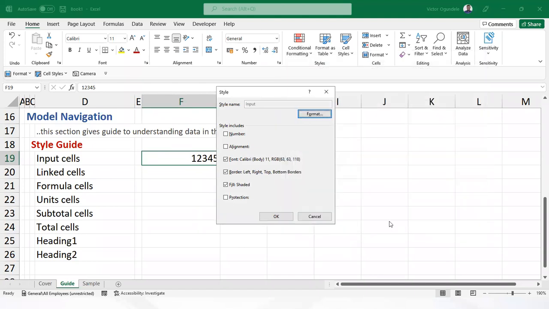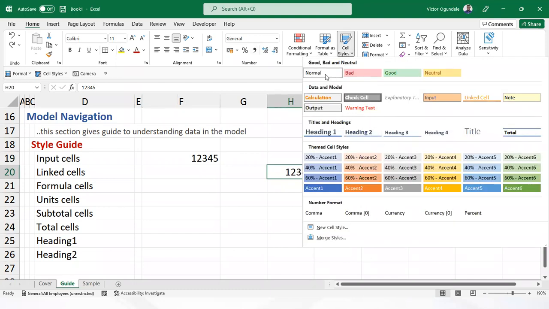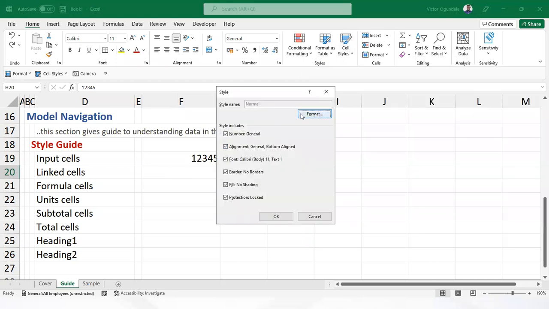But before I do that, now look at this. If I type 1, 2, 3, 4, 5 in this Excel, it seems not to be giving me the comma, and I would have loved to see it like this. So instead of every time I type 1, 2, 3, I need to go to this and do it, I can just change this by default. This will always be on the normal. So I'll right-click on my normal, click on modify, format.